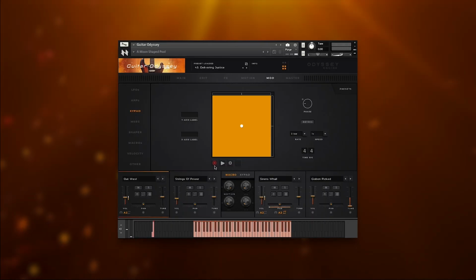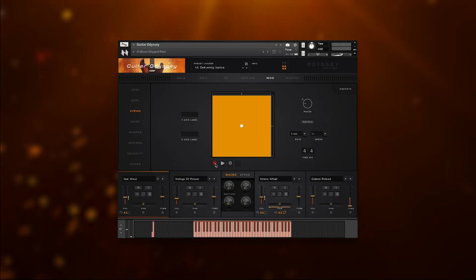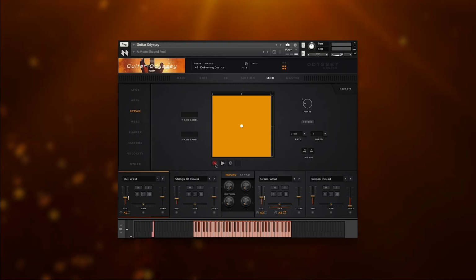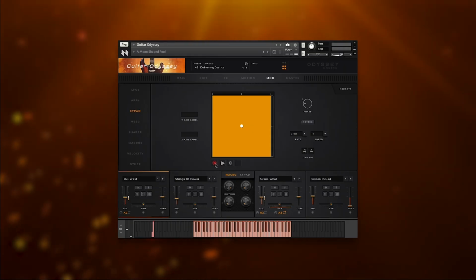Initiating the recording is as easy as hitting the record button. You'll be ushered in with a 4-beat count, after which you're free to glide the cursor around as you please.